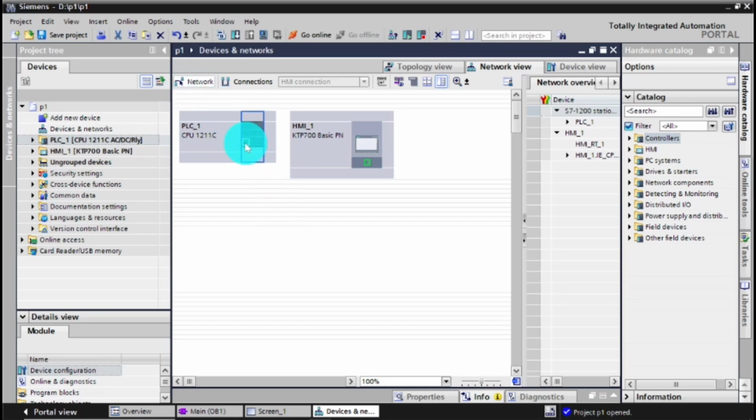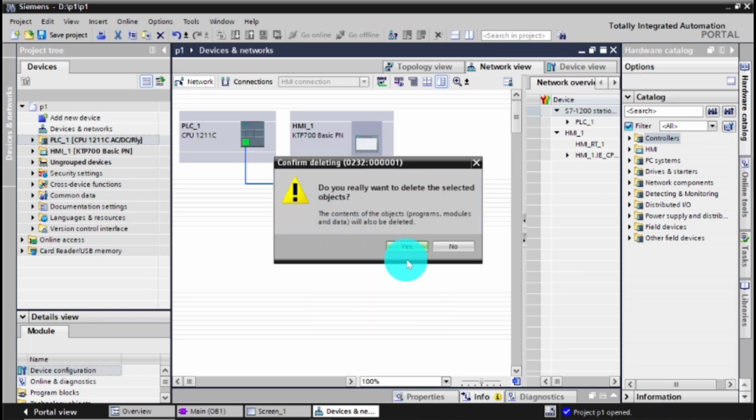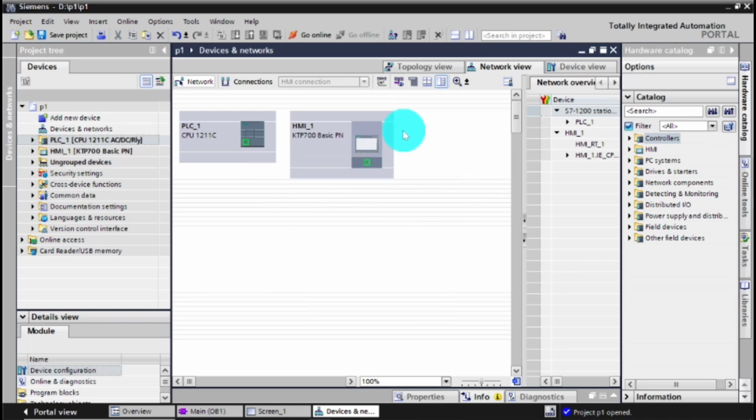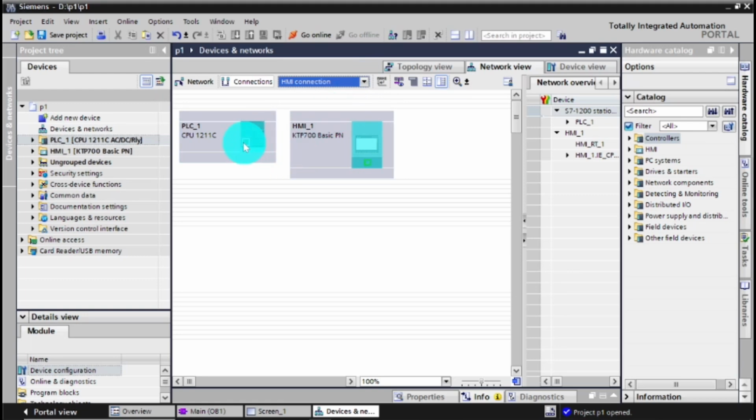This one is only for network communication. It doesn't establish the communication between your PLC and your HMI. You still have to go and do the IP address configuration if you use the network. But with the connections, you don't need to do anything. If you establish your communication with connections, it automatically picks up and gives the HMI an IP address.